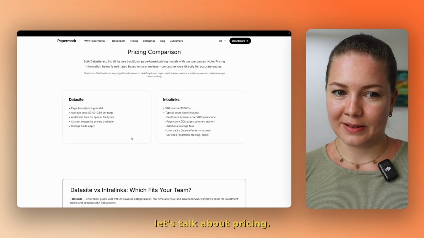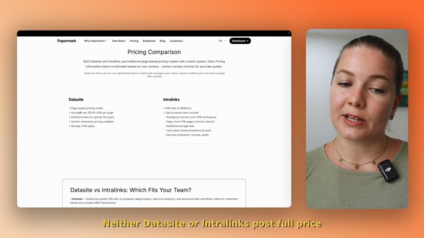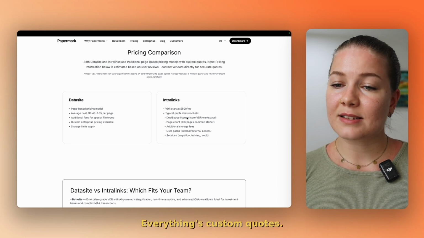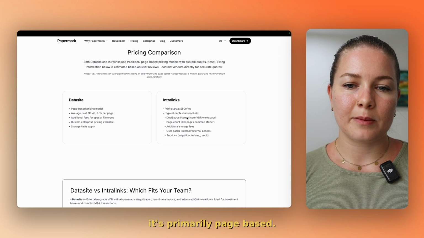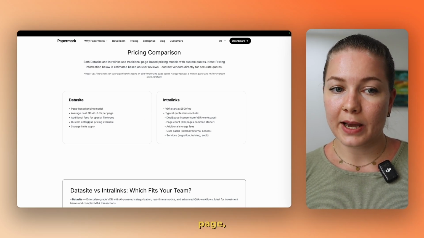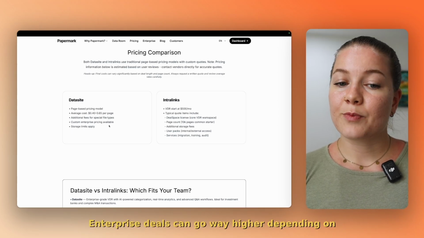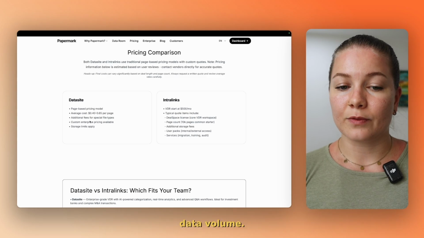Okay, let's talk about pricing. This is where it gets a bit tricky. Neither Datasite or Intralinks post full price lists. Everything's custom quotes. For Datasite, it's primarily page-based. We're seeing reports of around 40 to 65 cents per page, plus additional fees for certain file types and storage. Enterprise deals can go way higher depending on data volume.